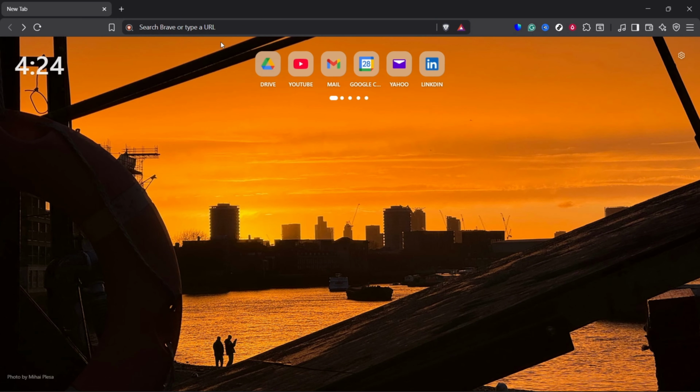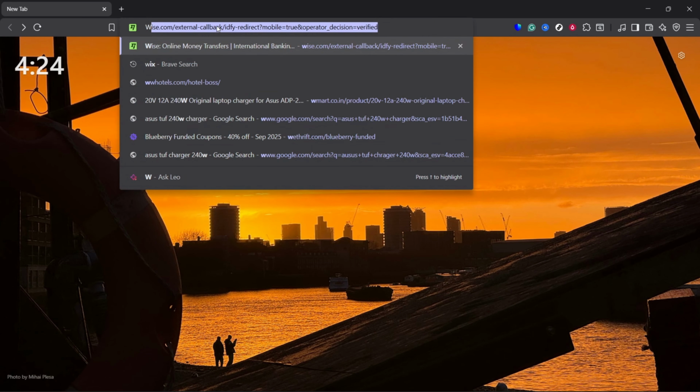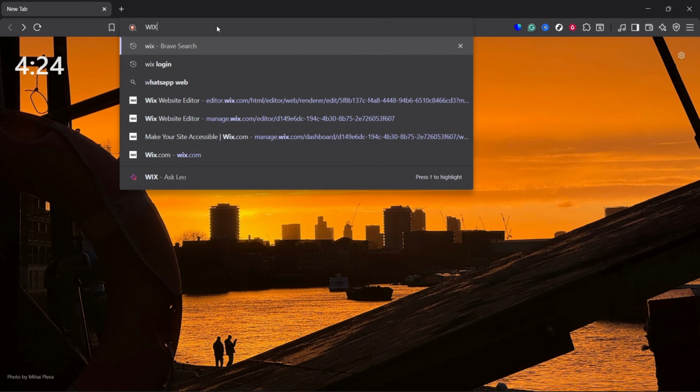First, you'll want to open up your preferred web browser and head over to Wix. You can do this by typing Wix into your search bar and clicking on the first link that appears. This should take you directly to the Wix homepage, where all the magic happens.